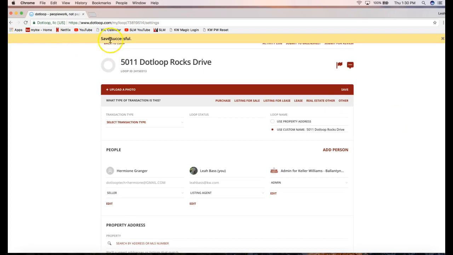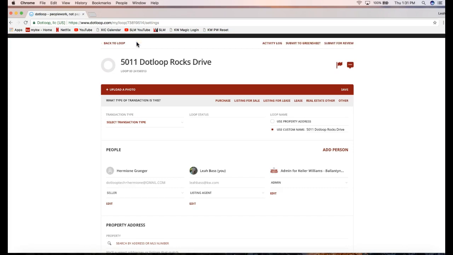Okay, you'll notice this pretty yellow bar that says Save Successful will pop up across the top of your screen. Dotloop always confirms with you that the save was successful. Okay, it helps me sleep better at night knowing that I saved it and didn't lose all the work I just did. So I do like that bar.